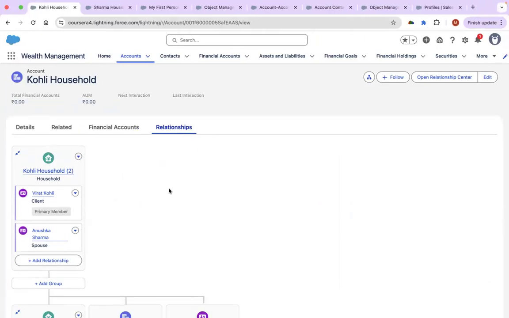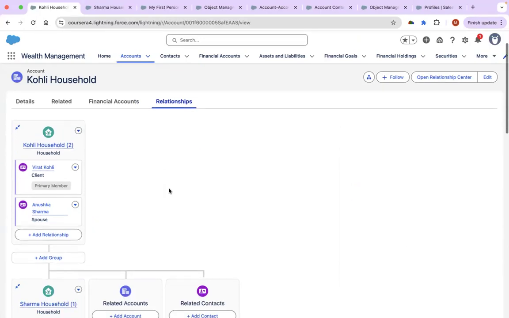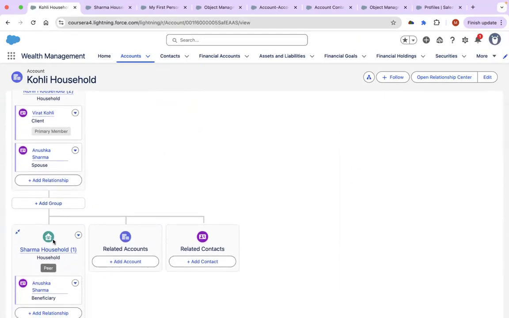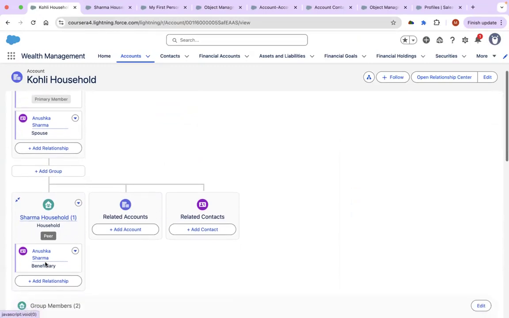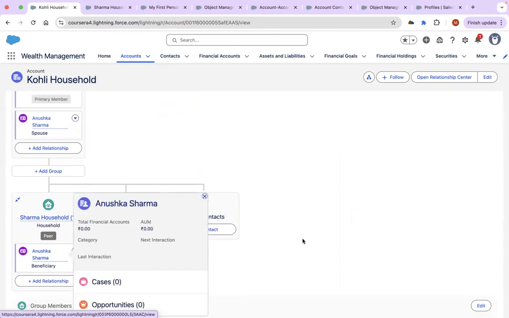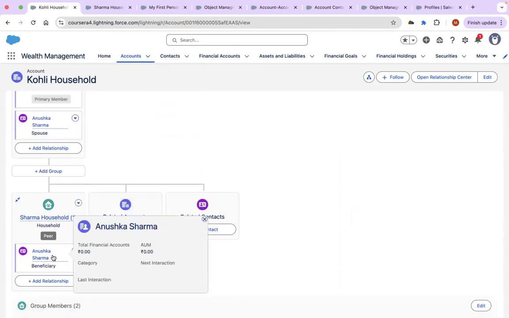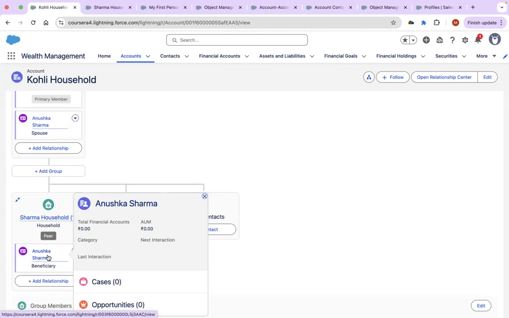Now we are in the Kohli household. We have created a Sharma household and they are related with each other via the reciprocal role. And the Sharma household also has Anushka Sharma as a member. But she is not the primary member, nor is the Sharma household the primary group of Anushka Sharma.